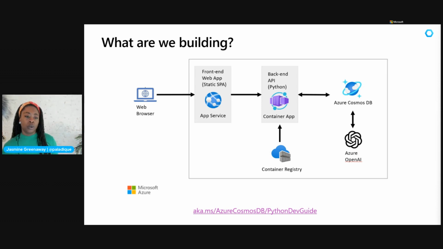Today, we're going to be getting started on building a chat application. It'll be hosted on Azure App Service. Its backend will be hosted on Azure Container Apps, and its data store will be Azure Cosmos DB, and then we'll interact with Azure OpenAI for chat completion.